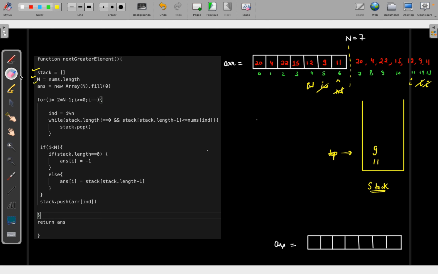So what I will do, I will pop it. Now I will check, is 11 your topmost element? Is it less than 12? Yes, it is also less than. I will pop it out. And now my stack is empty. I will come here. Is your I less than n? No, it's not. Again, I will move it.